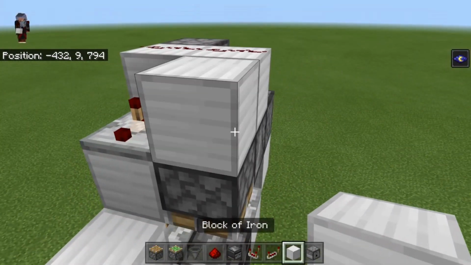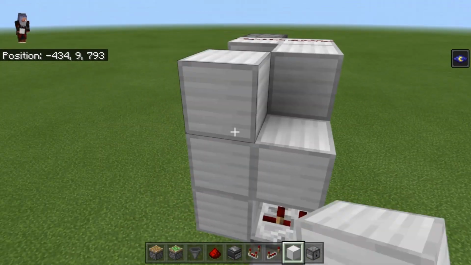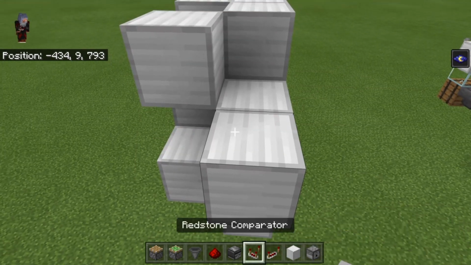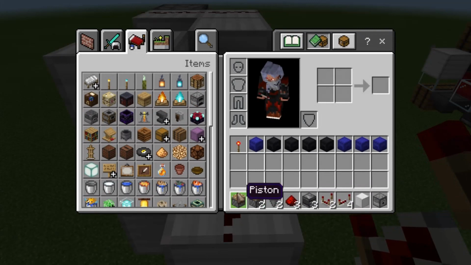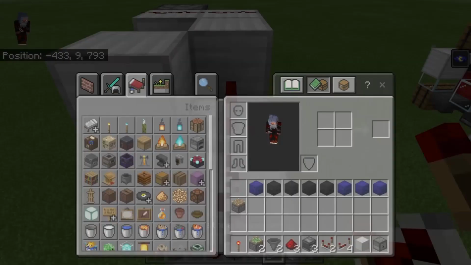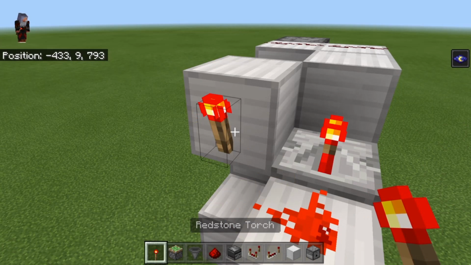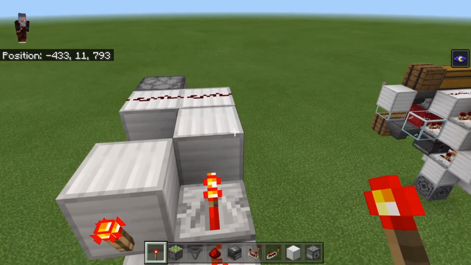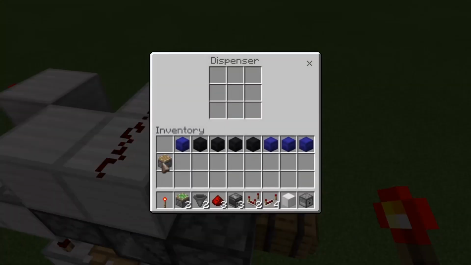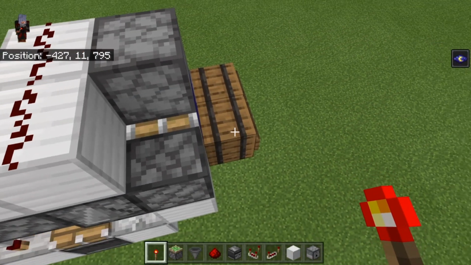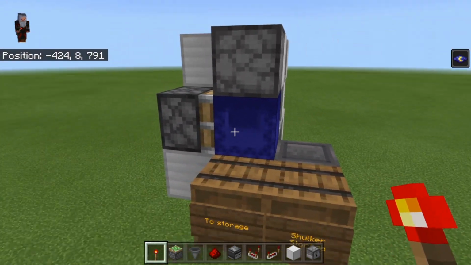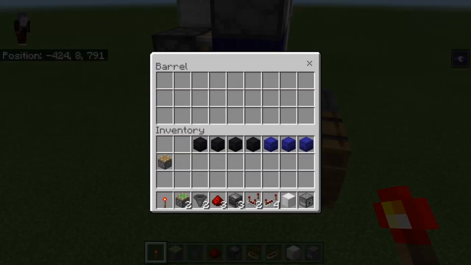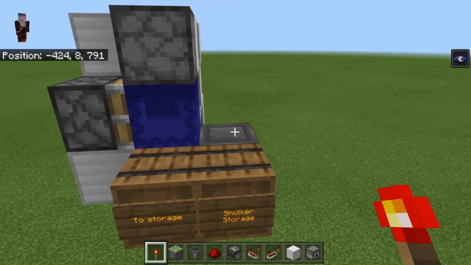So now we need to put a block in front of there, a block next to it, a block up, we don't need that, and a block there. Dust, repeater, and our 1 torch. Now the system is live. So if I throw in a blue shulker box, it will place the shulker box there, and it will always maintain 1 shulker box at all times.